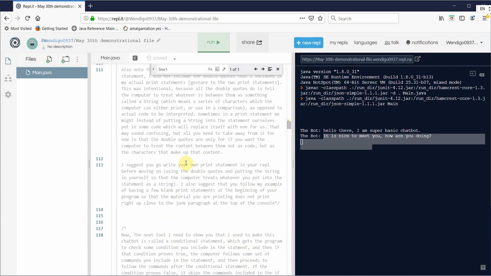So I now suggest that you go and write your own print statement in your REPL before moving on, using the double quotes and putting the strings in yourself, so that the computer treats whatever you put into the statement as a string. I haven't shown you any other way to actually have it print anything. So whatever you're going to have it print, put between double quotes.